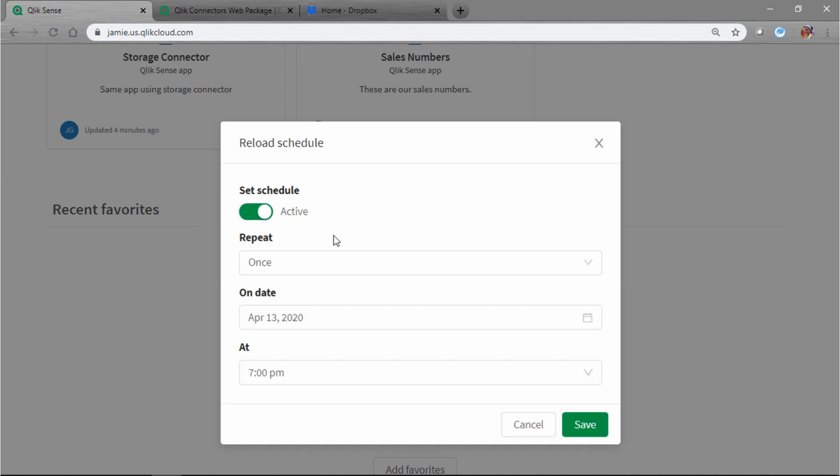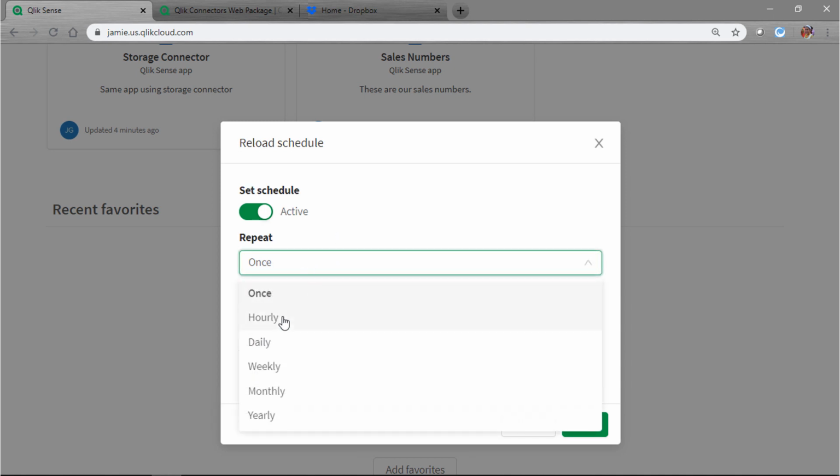And then we have a few settings here about how the reload should occur. We can have it repeat once, hourly, daily, weekly, monthly, or yearly. Each option will give you some settings that you can adjust. So maybe the date or the time or the day of the week even. So look through those when you have a chance so you can figure out how you should set up your schedule. We're going to go ahead and choose daily.